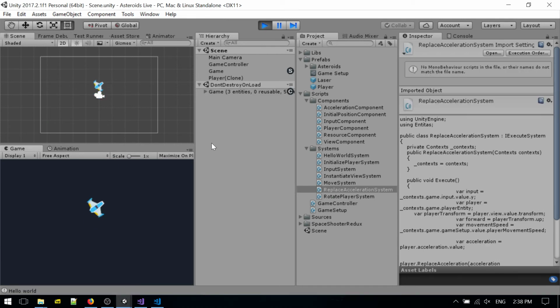Yeah, it starts moving, and we can actually, and we can break too. So it's a real spaceship, yay.